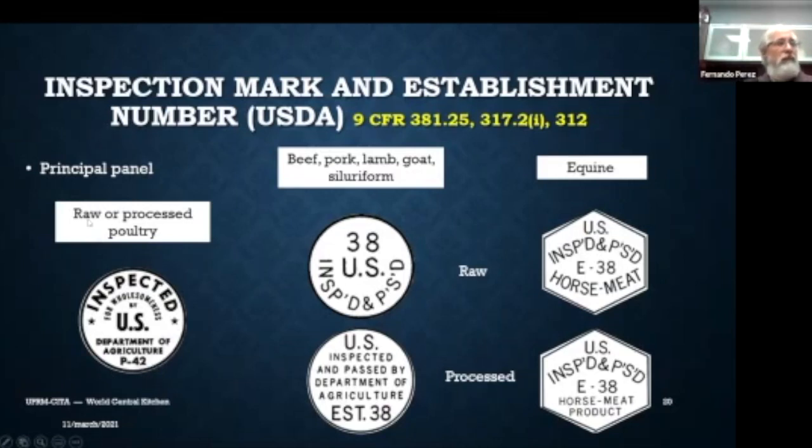So this, again, is for poultry. If we are working with meat, this is raw meat, this is processed meat, and equine, horses, or whatever. These are the marks. This is for raw, this is for processed. And as I mentioned before, we don't have that in Puerto Rico or any place in the US, legally at least. But anyway, if it is there in the regulation, it can start any moment.